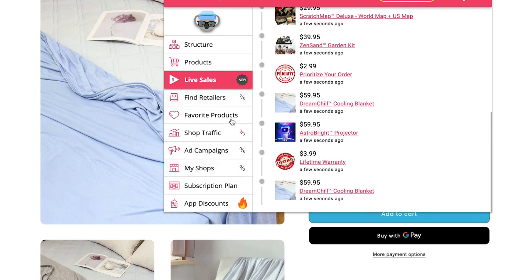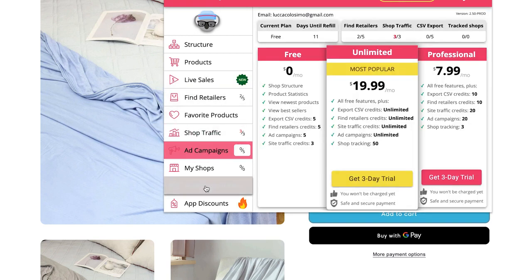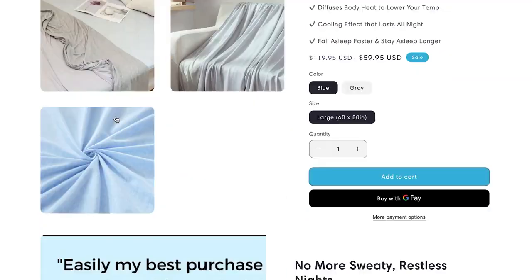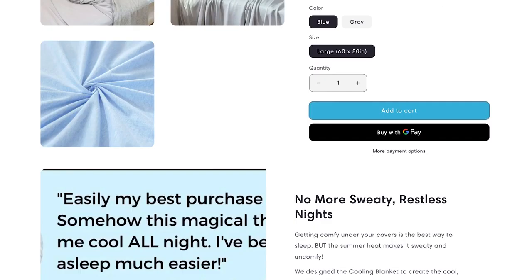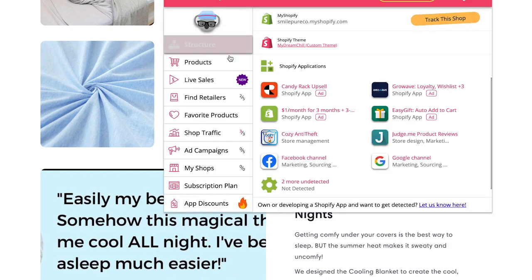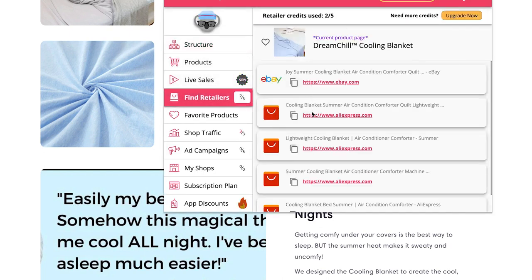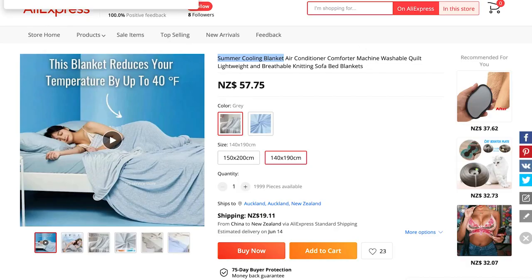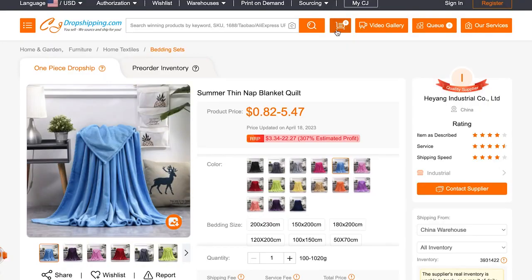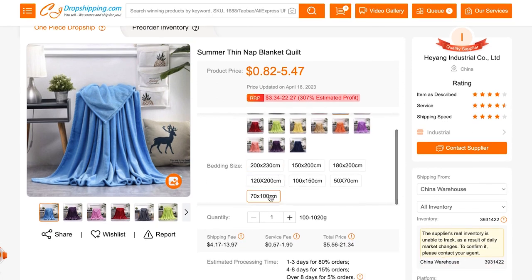Here at Dream Chill a few seconds, prioritize your order. I'm not sure what these are from, but I've been browsing a few websites with this extension on. So I'm thinking they're making quite a few sales, and the shop traffic didn't work, although I think this product is a winning product and I can market it on TikTok. I then, like I said before, used it to find retailers, and it gave me this. I clicked on here, summer cooling blanket, $57. Another one, $57.75. And then what I did was go on to CJ Dropshipping, and there we go.